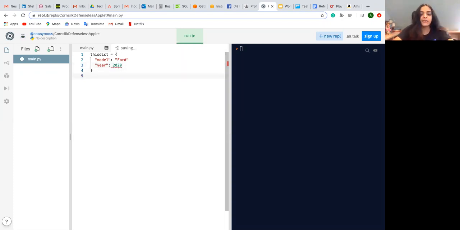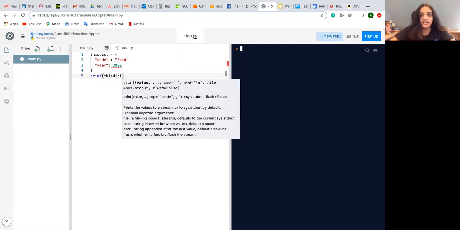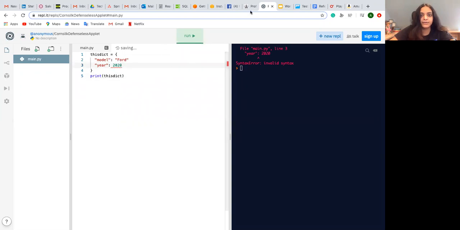So now when I print this dict, oh, oops, did I do something? Oh yeah, I forgot commas. It'll print out in this form. So this is the form in which dictionaries print out. You can kind of think of it as a list, but each category has a key value pair. So it's like a pair, and you can't separate these two from each other.